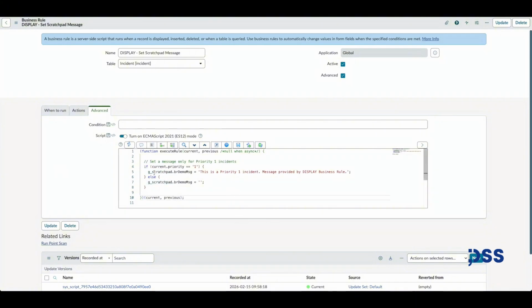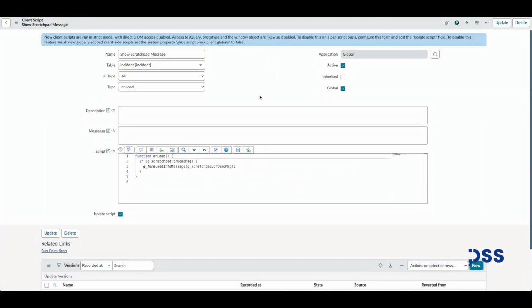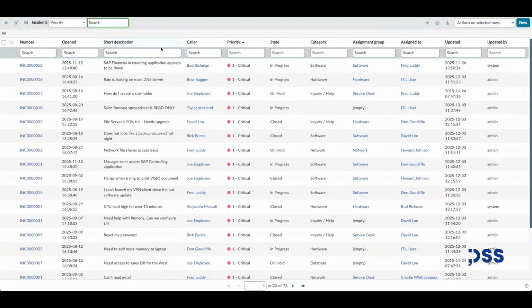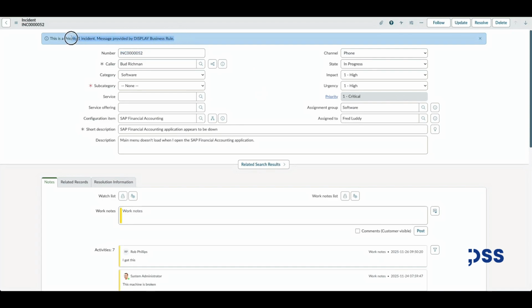Here, the business rule checks if the incident priority is 1, and if so, it sends a message to the client. A small onLoad client script then reads that value and displays it as an info message on the form. When we open a priority 1 incident, the message appears immediately. This is the main use of the display business rule, passing server-side information to the user interface during form load.